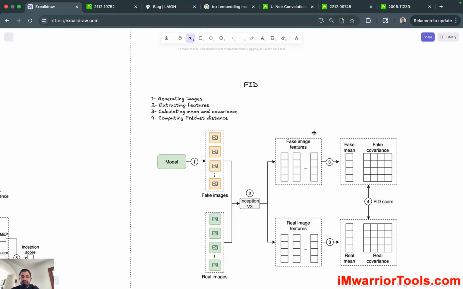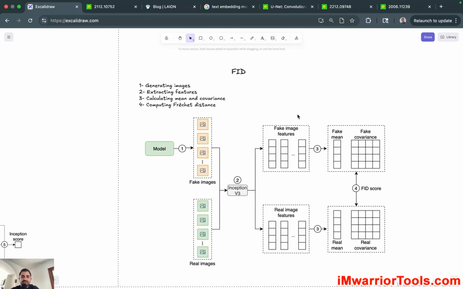Another very important metric which is used is FID, for measuring quality and diversity of images. It follows a similar setup and still relies on Inception v3, but it's slightly different. We start from this model, we generate images, and these are fake images. The main difference is that now we compare them with real images. And the idea of FID is to look at the difference in the representation of real images versus fake images if we use a pre-trained model.